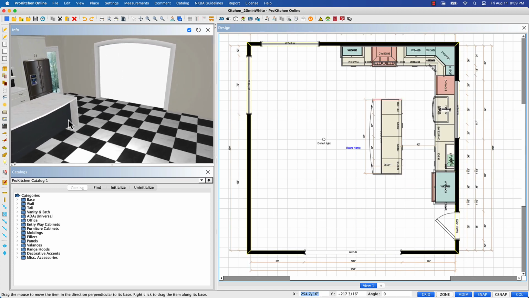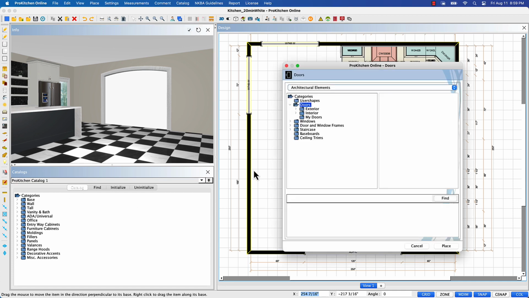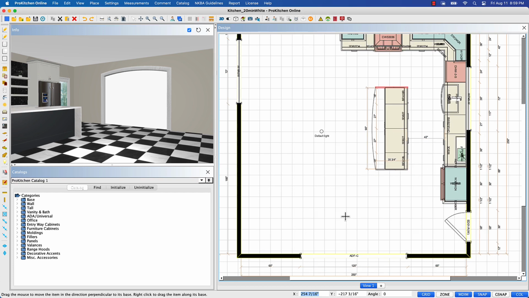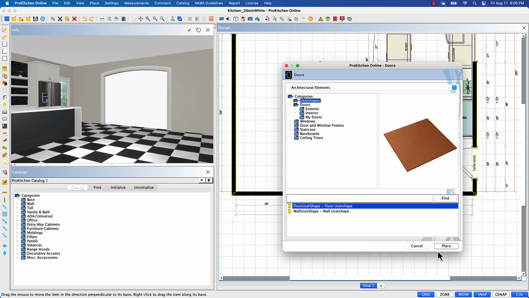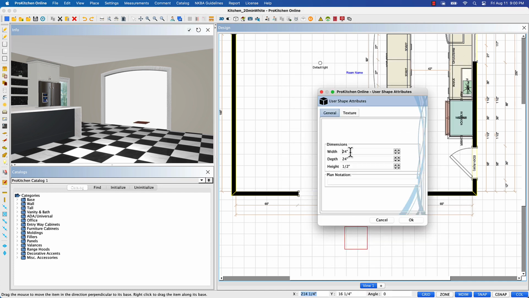Another example of the user shape's versatility is creating views. Navigate to the Architectural Elements catalog, then select another floor user shape. Take the crosshair on the outside of the door frame and left-click to place. Left-click to secure, and cancel to dismiss the catalog. Right-click on the user shape to access the attributes, then change the dimensions to match the doorway height and width.